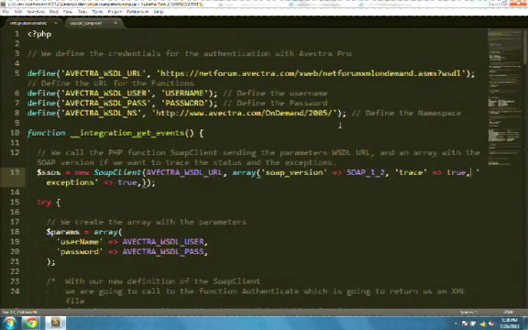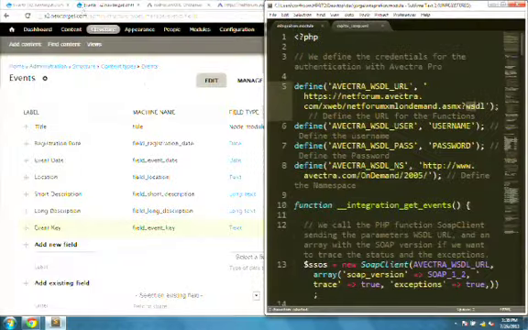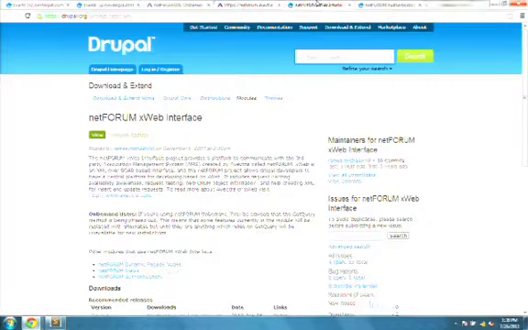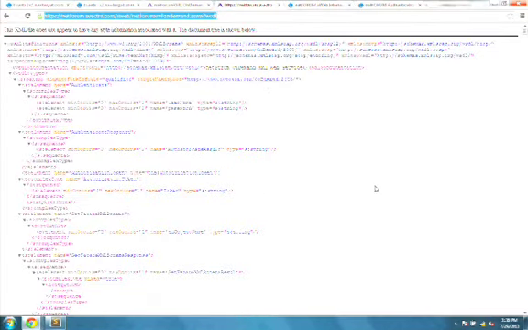So let's see how it looks. As you can see, we have to define the credential that we need for doing the authentication between Avectra and ourselves, or in this case, Drupal. We need a file that is called WSDL. That file is going to give us all the functions. I want to show you how that file looks.